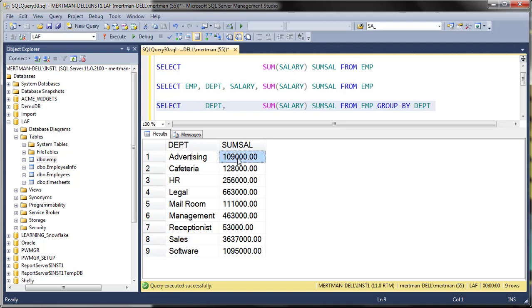And it has the sum of, I could have just called this total, but I didn't. So the smallest budget is in advertising. That's probably a mistake. The cafeteria people make more than advertising. Boy, I bet that's gotta hurt.